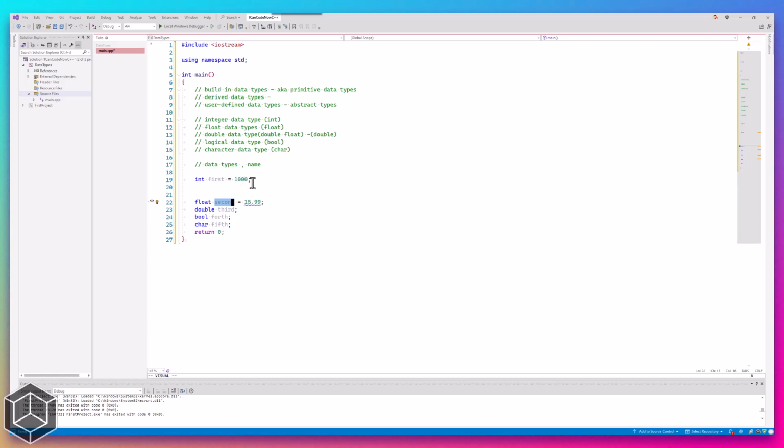We can also write a decimal point here, but that will be ignored by the compiler because we have said that it is an integer data type, and it will ignore this part and store 1000 as it is. And the double is basically a double floating point. In order to store larger floating values, we have this double option.